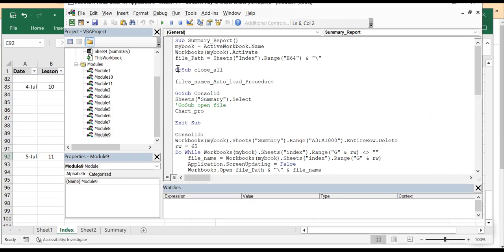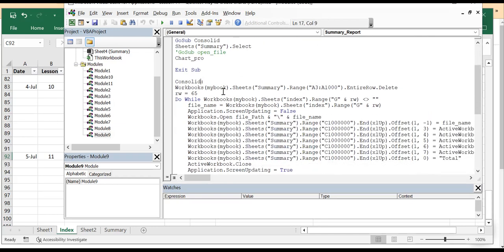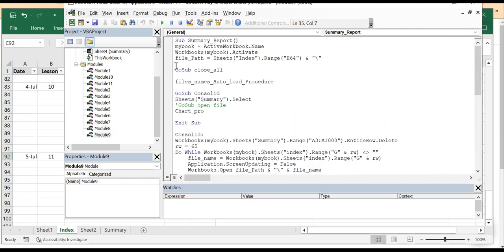So whenever a GoSub is used, the system first of all checks whether this name, this set of instructions, is available within the current procedure or not. If it is, then the next thing is whether the last statement in those instructions is Return or not. If any of these things is not found, then it will give you an error, right? So this is the GoSub.